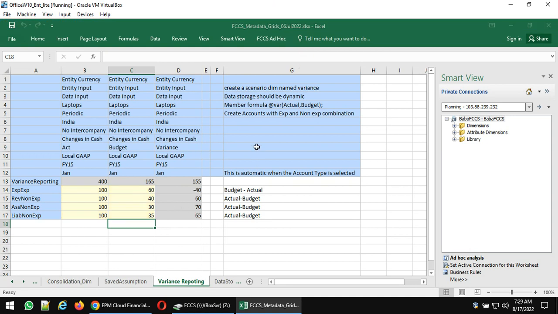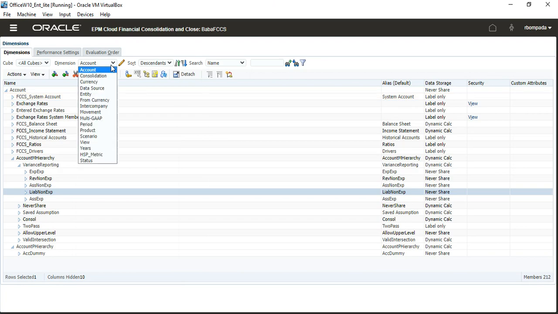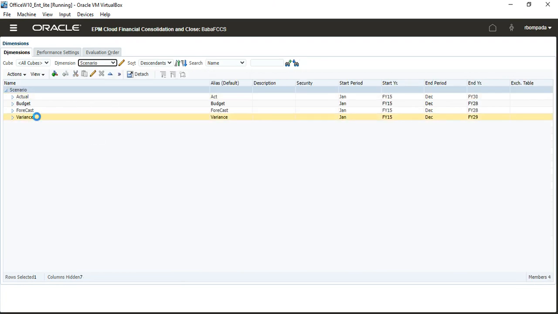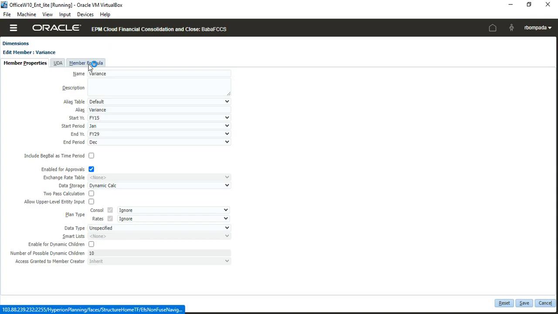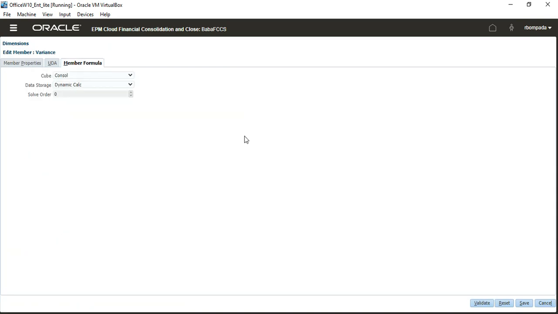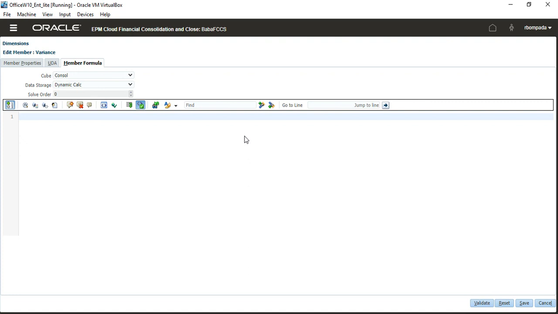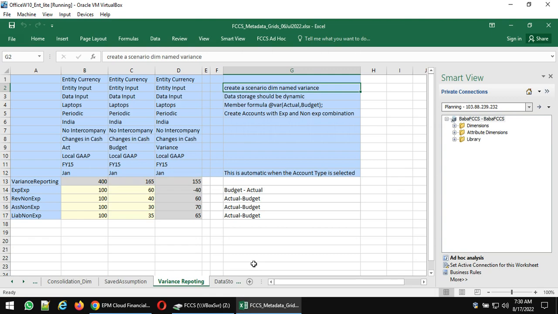For this one I have written a formula. See, in the scenario dimension I created a separate member called variance, and in variance I have used a member formula called @VAR function. Here I did not put budget minus actual or actual minus budget. Simply I said variance between actual and budget. Now it will show like this. See, it is minus 40 because for expense reporting it took budget minus actual, and for the remaining, actual minus budget.